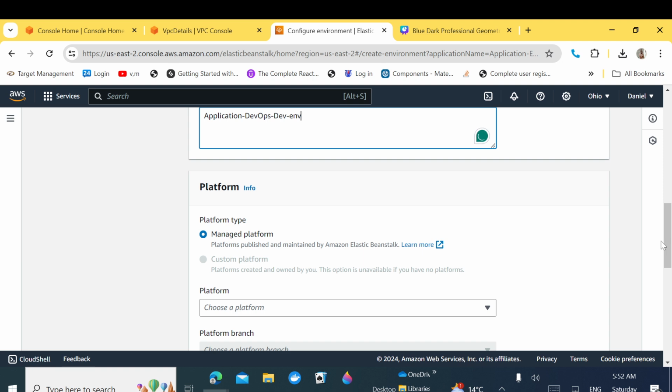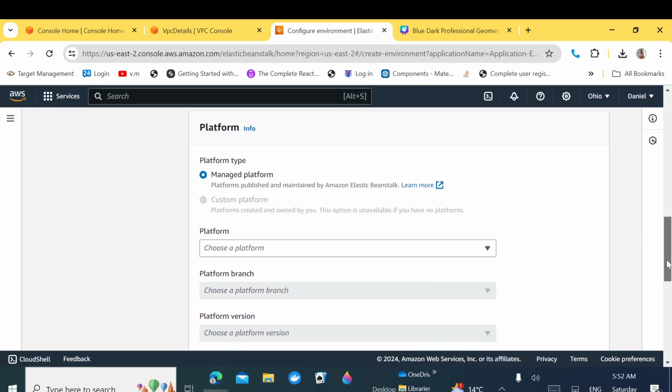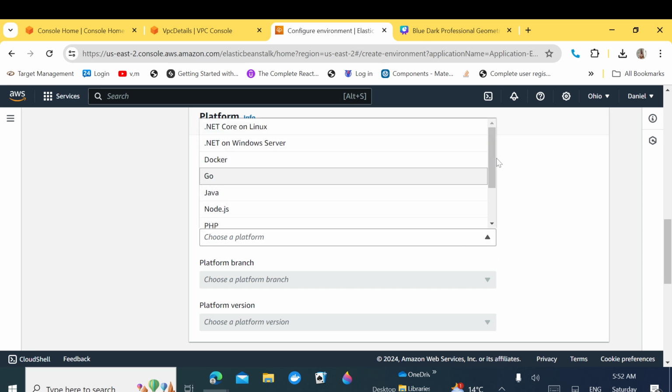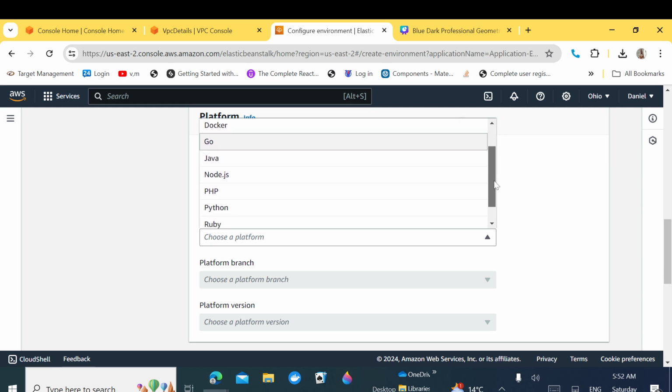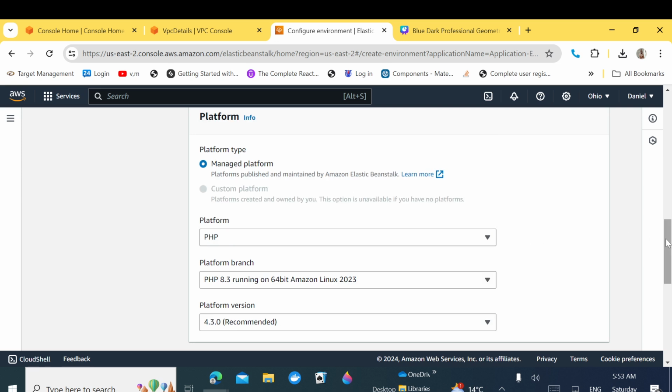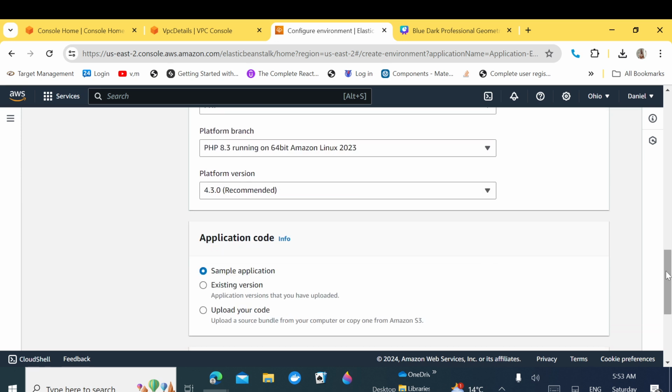So these are very important sections. Here you define the language that you are going to use as a platform. There are a number of languages available here, so make sure you select the one that matches your project. Mine will be PHP. Then from there, the platform branch is the latest, and we also recommend the platform version, so don't change those.